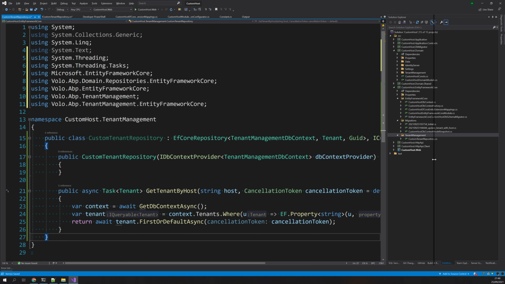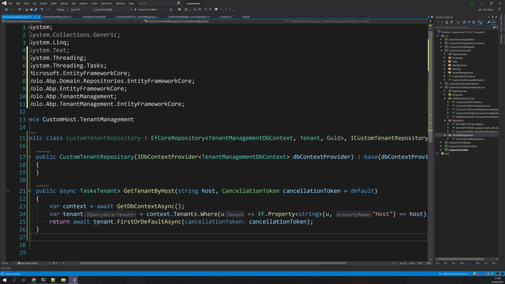Okay, what's happening in this custom repository is we are inheriting from the custom repository interface, and we are using an efcore repository, and we are passing the tenant management context. We are not passing the current custom tenant DB context. We are passing the tenant management DB context, and we are passing the type tenant and then the ID as GUID. In the get tenant by host method, the input is host. We are getting the DB context. From the DB context, we are taking the tenant, and then we use this extension method called EF.Property with the name host, and then we are checking whether the host which is sent is equal to the property host, and if it is true, then we are taking the first record of it.